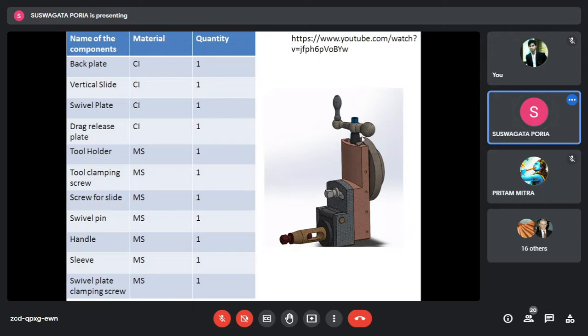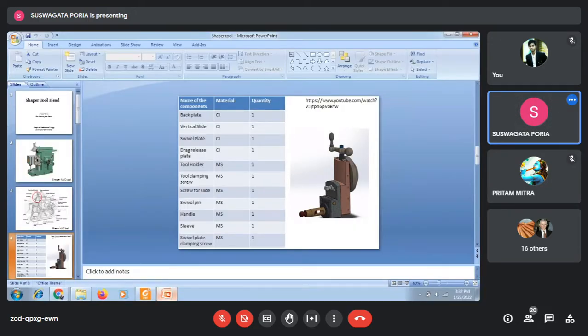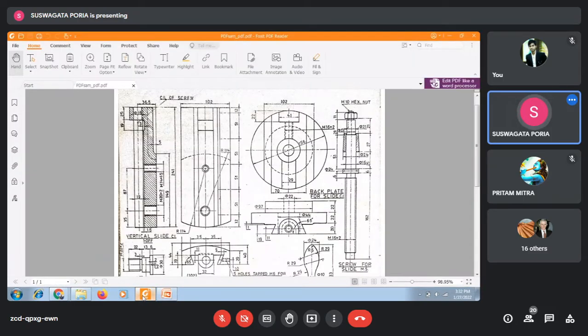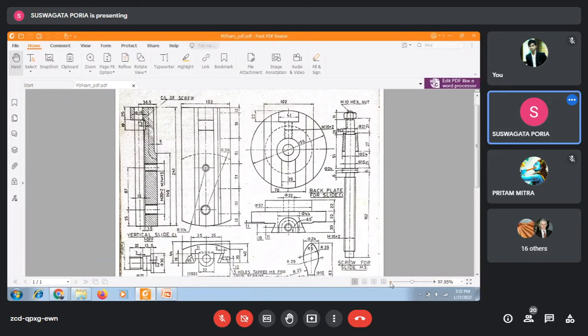Now I will show you the drawing which we have to study. This is the drawing.